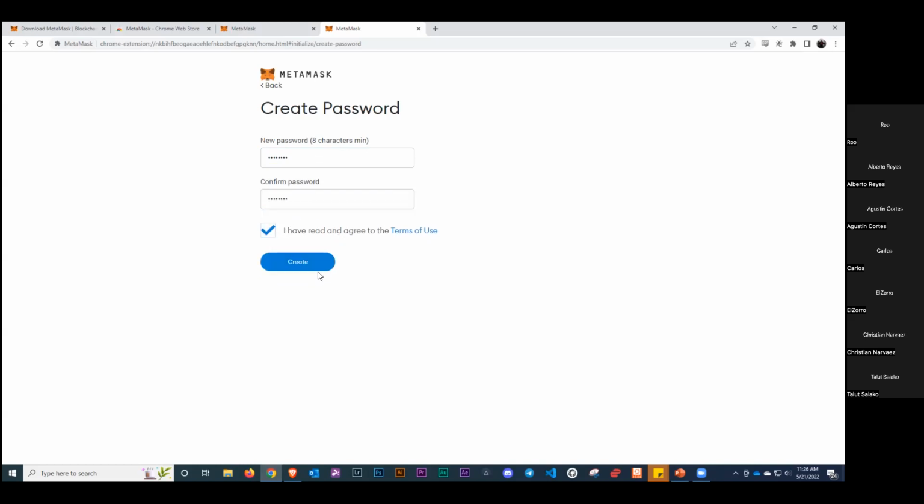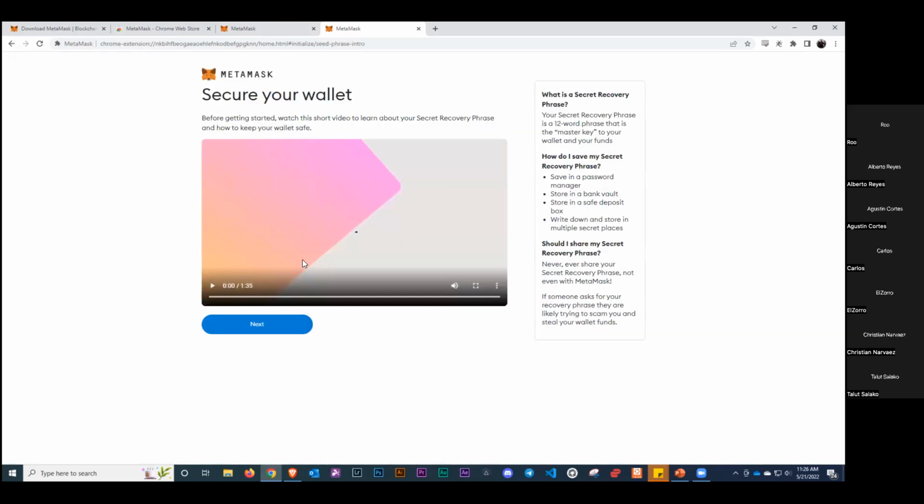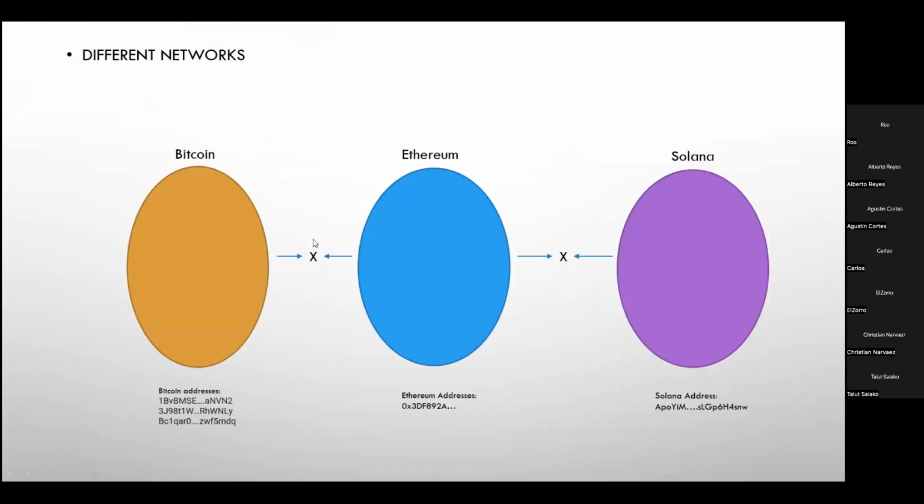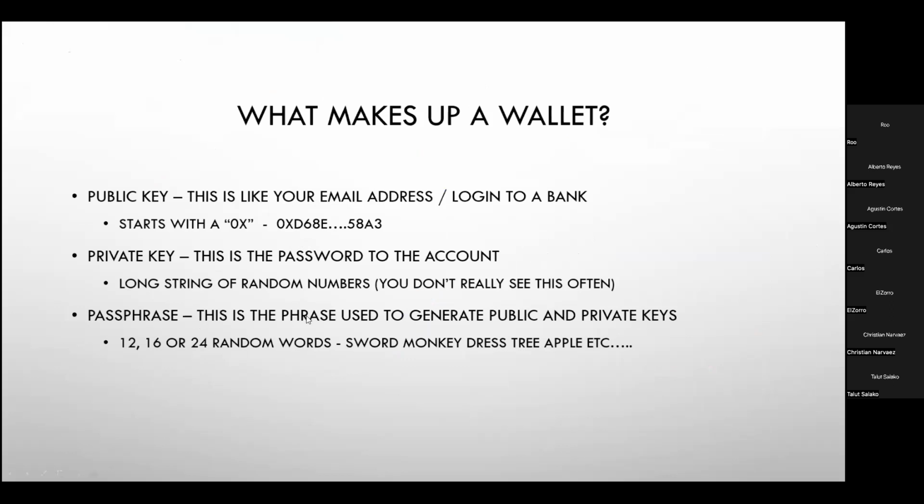We read the terms of use, which is basically don't do anything illegal. And then this is going to give you a quick intro, but we don't really need it. This is your secret recovery phrase. This is the phrase that we were talking about. Let me go back onto that page. Oops. This passphrase is the one that we generate the public and private keys from. These are the ones that we're going to need right now.